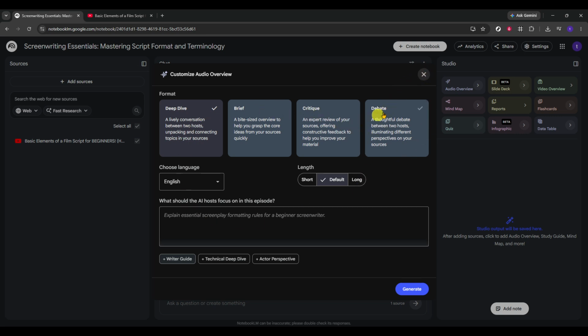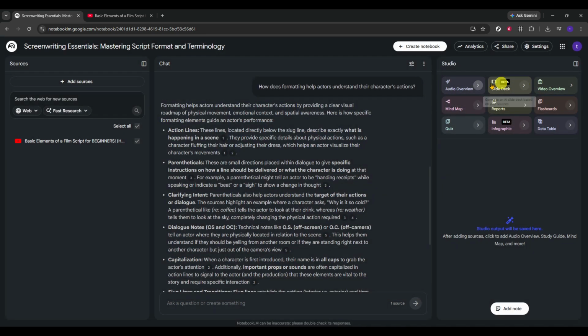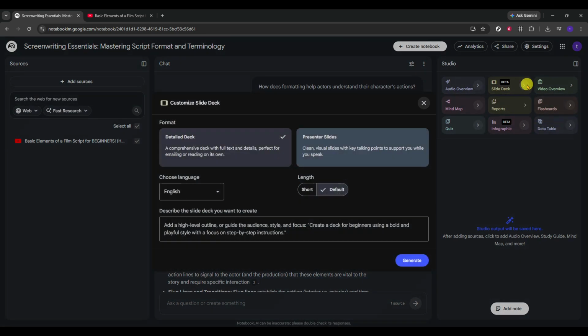From there, click on Slide Deck. This can help structure your content visually and organize the main points in a clean presentation-style format. It's a useful way to review the flow of your material and make sure the script is logically arranged.